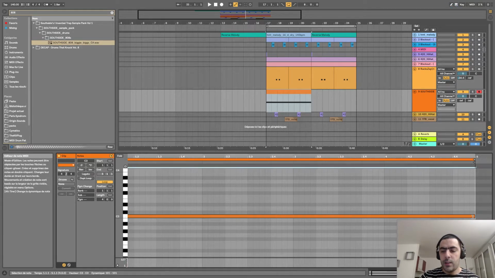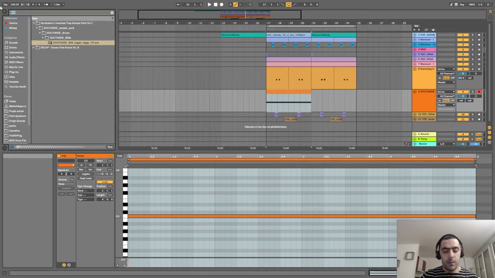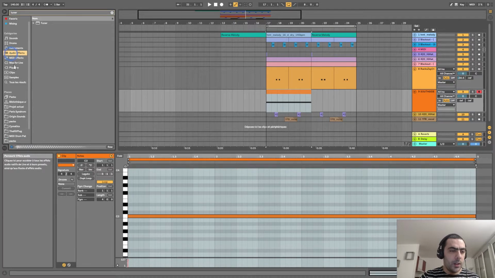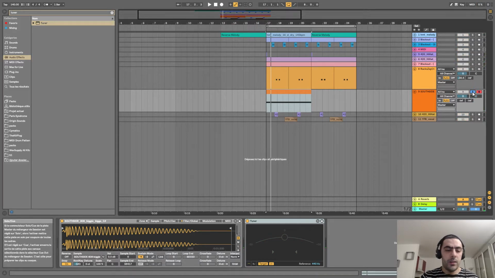So this way, let's say we don't know that our sample is within C sharp. I'm gonna add a tuner from Ableton Live, and whatever this tuner will display here is the original pitch of the sample. So let's say display F3 or D3. All you have to do is go to your root key and change your root note to what the tuner is displaying. So here the tuner is displaying C, because I'm having it on C sharp 3.